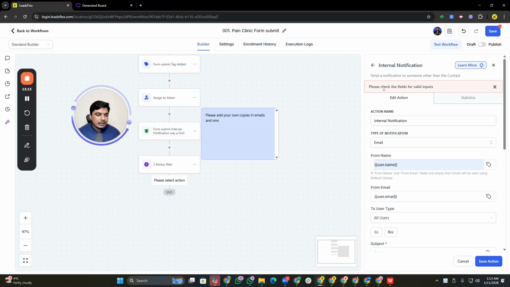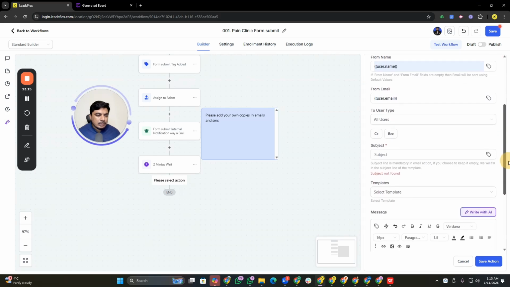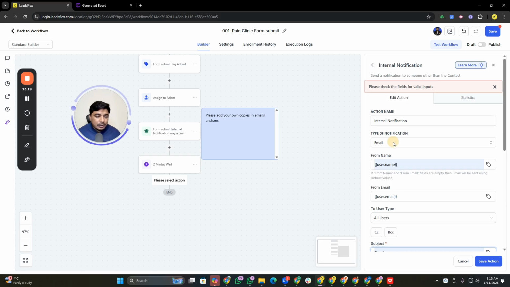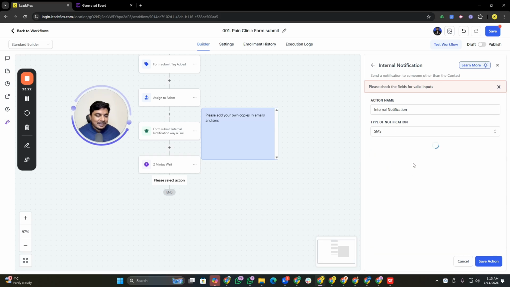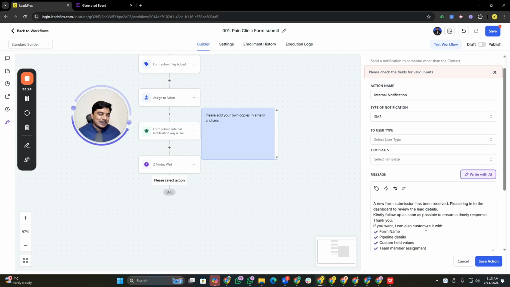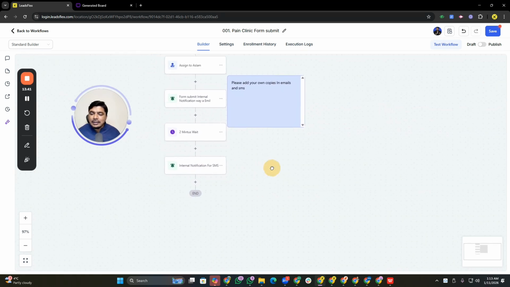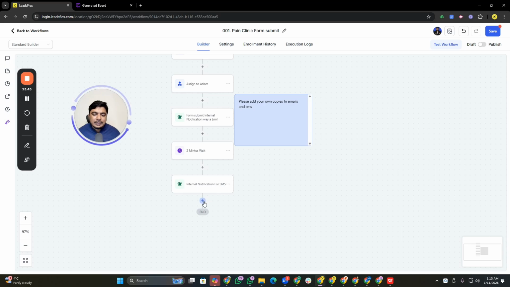What do we have missing here? Yes, we need to add a subject line, but right now we are not going to use email, we are going to use SMS. So that's why I just add copy here. You select copy, and I'm going to assign it for all users. We don't have any template, so internal notifications for SMS. So here we have emails, here we have SMS.